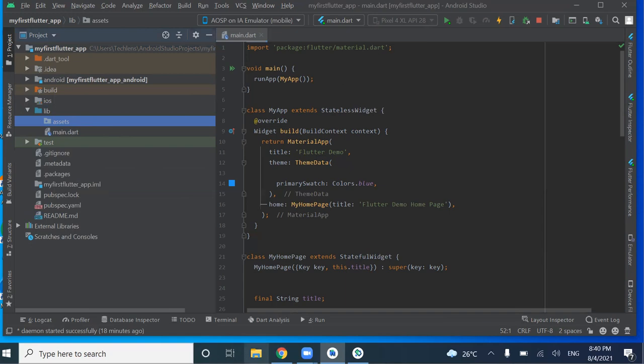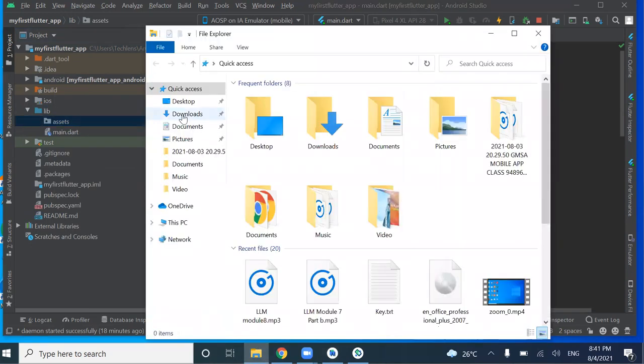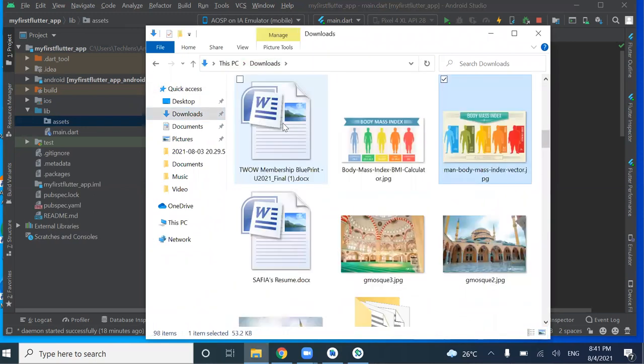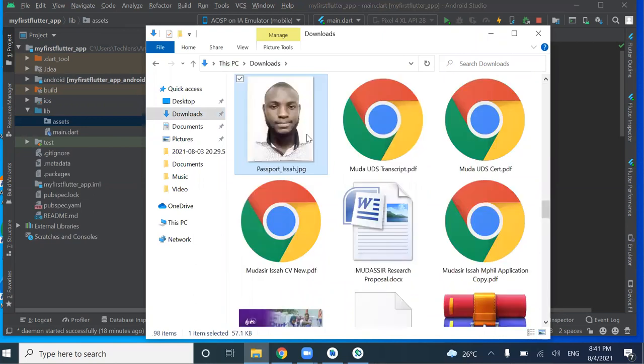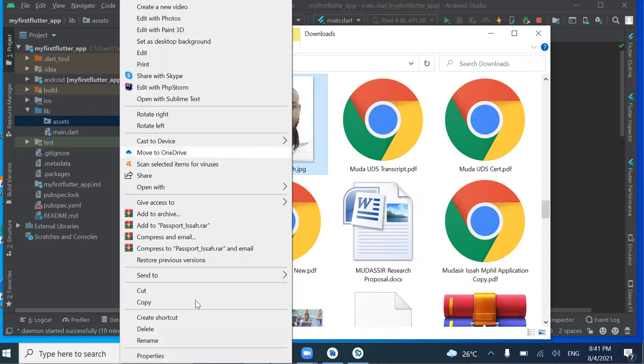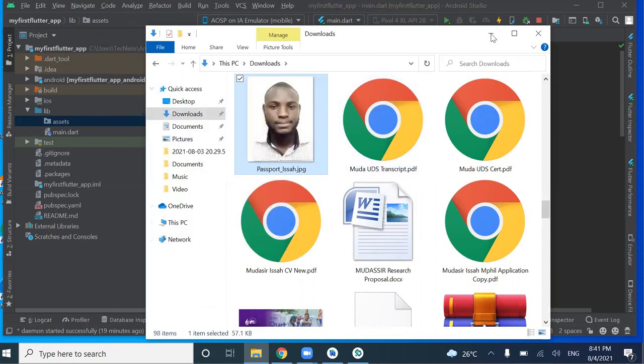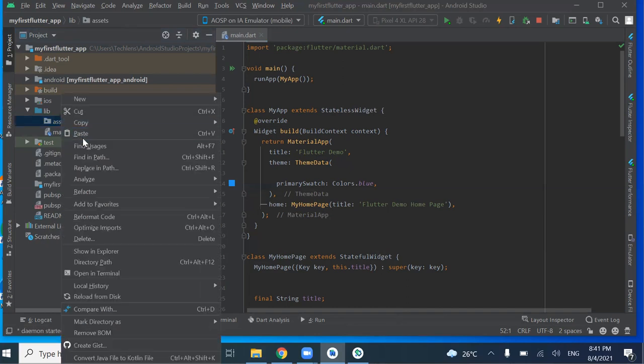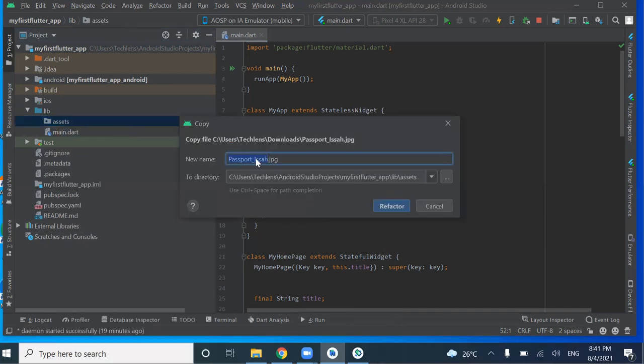So watch what I'm going to do. I'm going to my files and I'm going to look for a picture of me. Okay, so I've got this particular picture. I would like to use that one for the start. So I'm going to copy it. Now, when I copy it, I'll come to this assets folder, right click and say Paste. Then it will ask me if I want to give it a name. I'll give it a name called Muda. Then I click on Refactor.